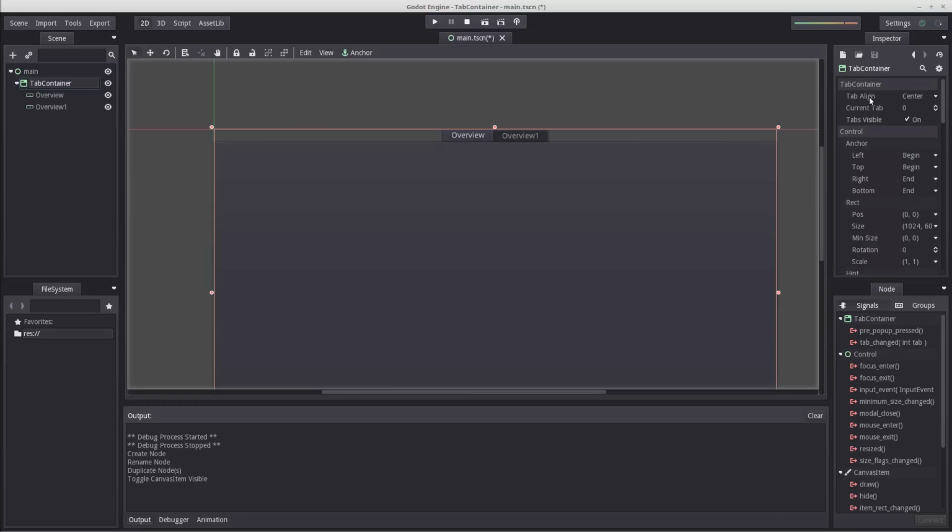So if you take a look at the tab container on the right side here, we see our current tab is 0, and that will be our first overview. They start from 0, 1, 2, 3, and so on, depending on how many tabs you have. We also have the option to align the tabs on the left, center, and right. So let's go back to our overview.